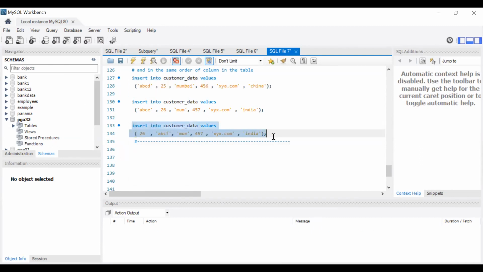How long will we keep inserting one value at a time? So let's now insert multiple values at a time. Okay.